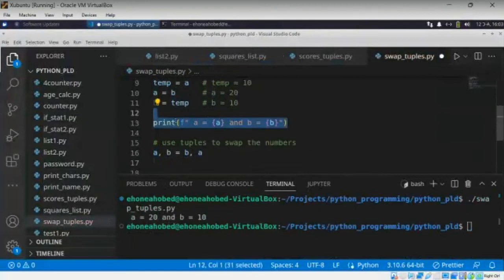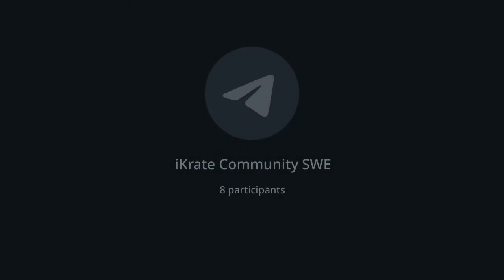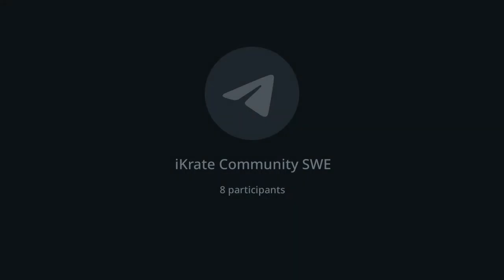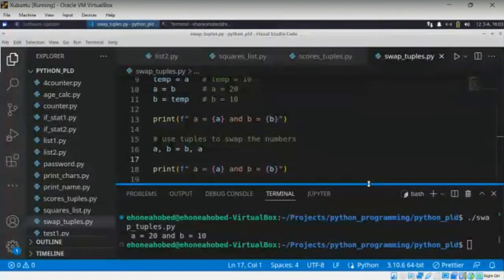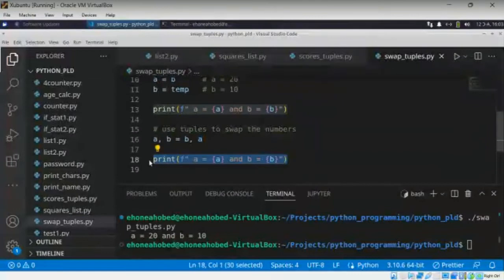Okay, so let me go here. I want to surprise you. When I print, I go ahead and print this. What do we expect? Someone should unmute and tell us. I want to see if you are really following. I said that this is going to swap the numbers. So when we run this program and we print this out, what do we expect?